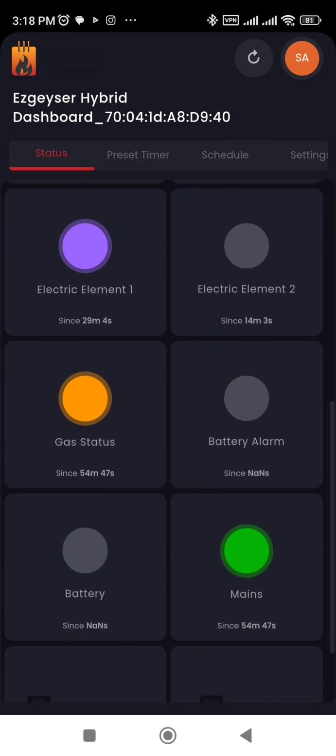The next row shows gas status and battery alarm. Gas status means that if it's yellow, there is gas. If it's gray, that means there is no gas and the system would be retrying to ignite the pilot after every 10 minutes or so. Battery alarm turns on when the system is running on battery after 2 or 3 hours. This is an indication for you that the main electricity is not there at the moment and this has been running on battery for more than 2 or 3 hours.